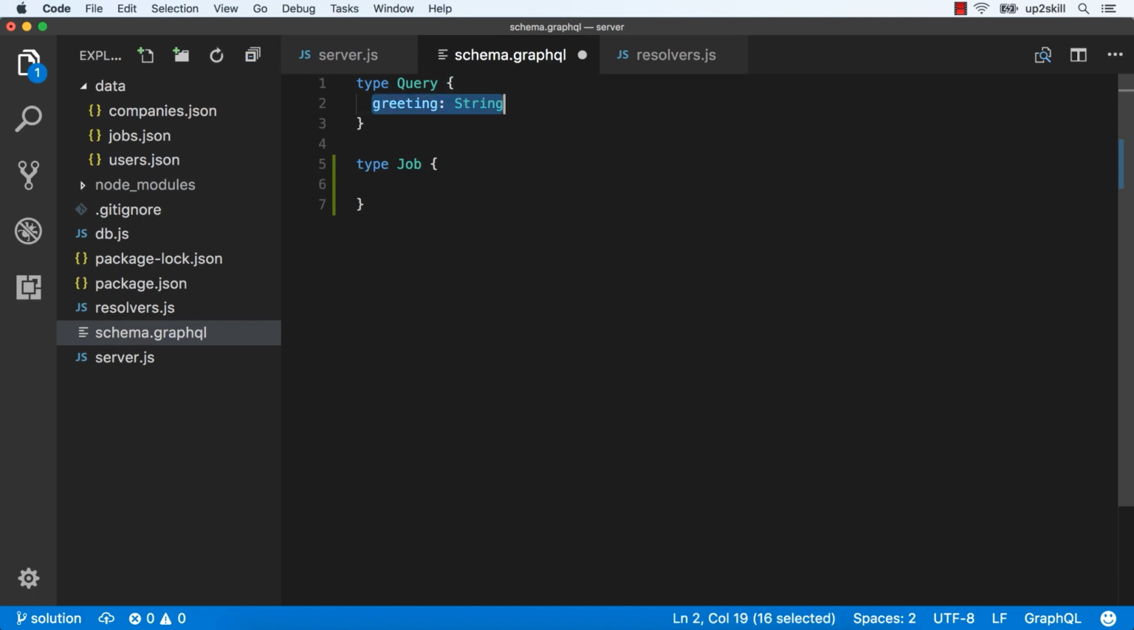Once we have a job type, let's delete this greeting that's not needed. We want to be able to fetch some jobs. And this field is an array, which is denoted by square brackets like JavaScript arrays. And it's an array where each item is a type job. So this syntax means an array of jobs.